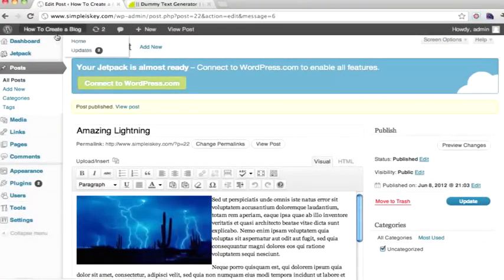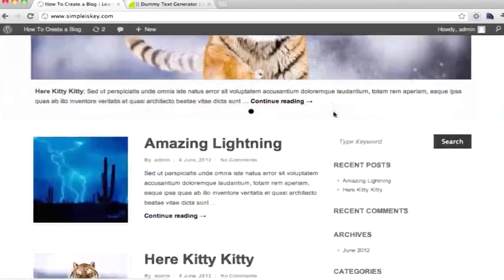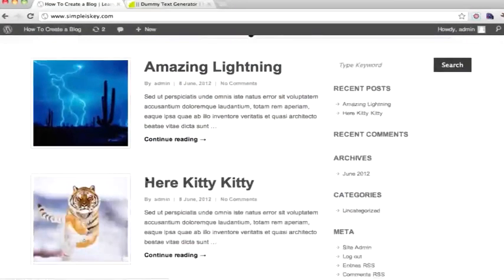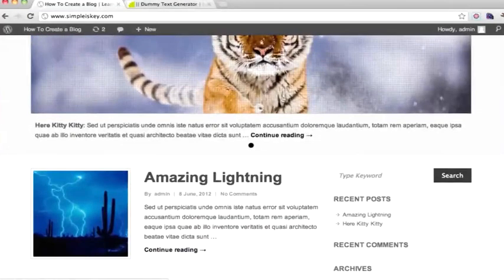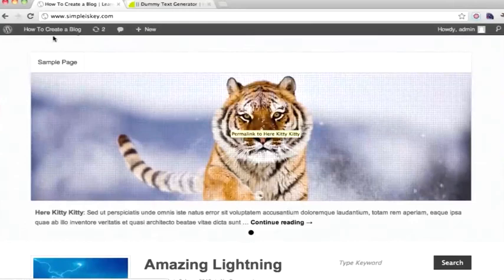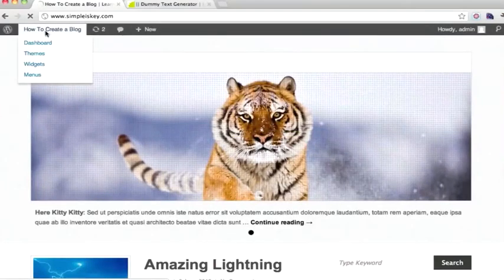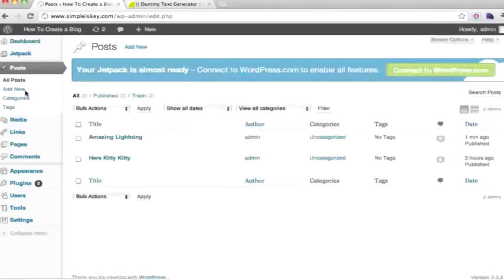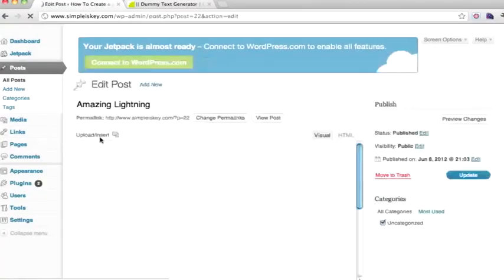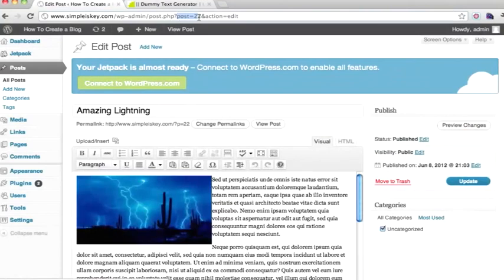And now let's look at our website again. So we visit site, and we see we have the Amazing Lightning and this one. Okay, but it's not in our featured slider yet, so let's fix that. So we go to post again, and we click on the lightning post, and we see post equals 22. So we have to remember that number 22.